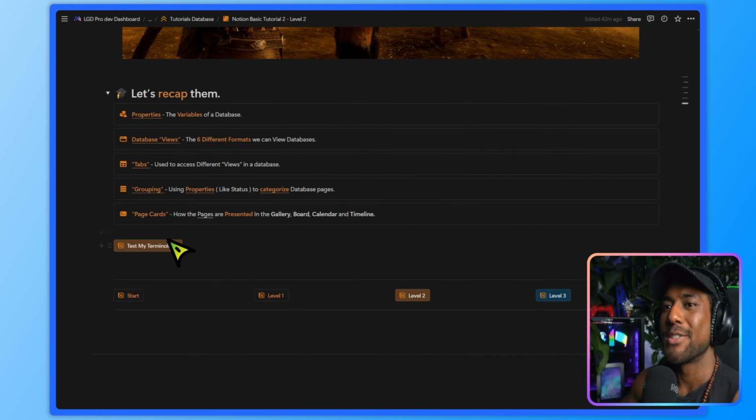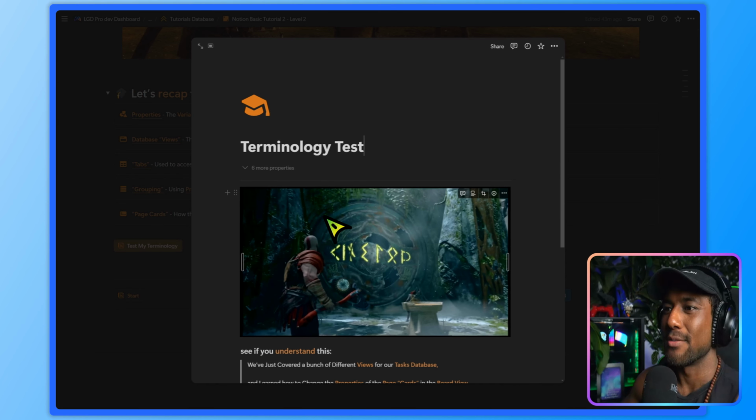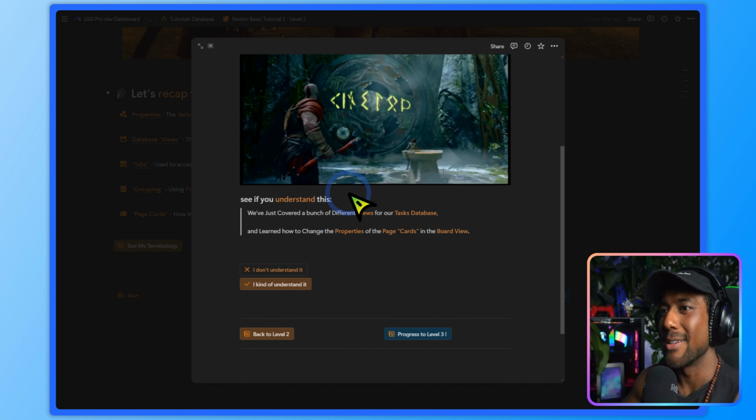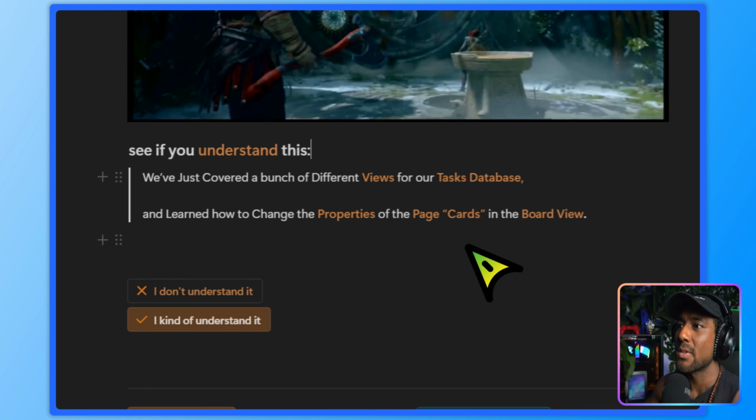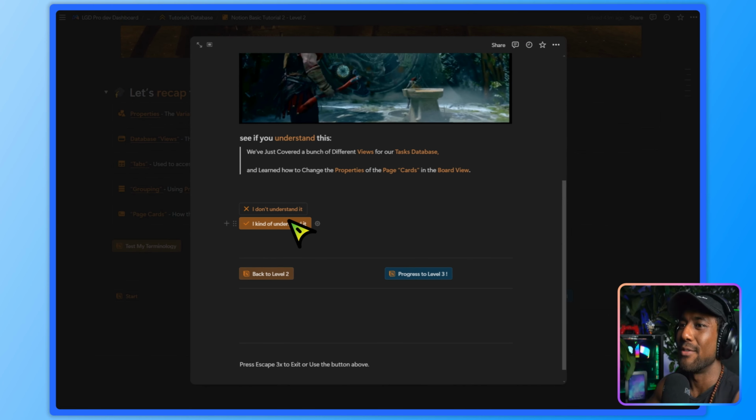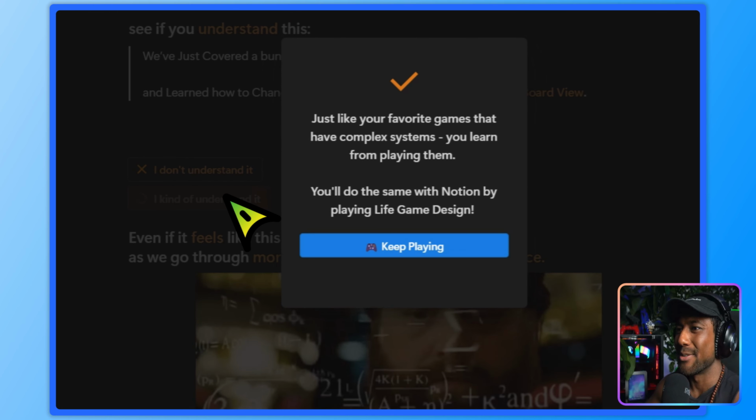All right, now we want to test our terminology. So if you click this, you see if you understand what I'm going to say. We've just covered a bunch of different views for our tasks database and learned how to change the properties of page cards in the board view. So if you kind of understand that, that's okay.